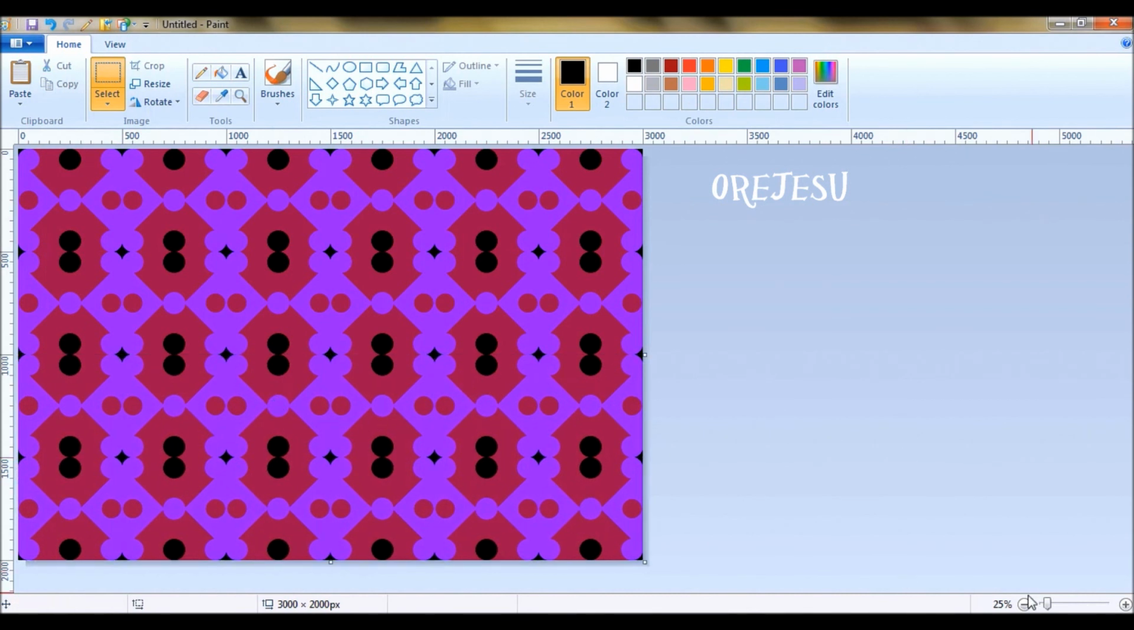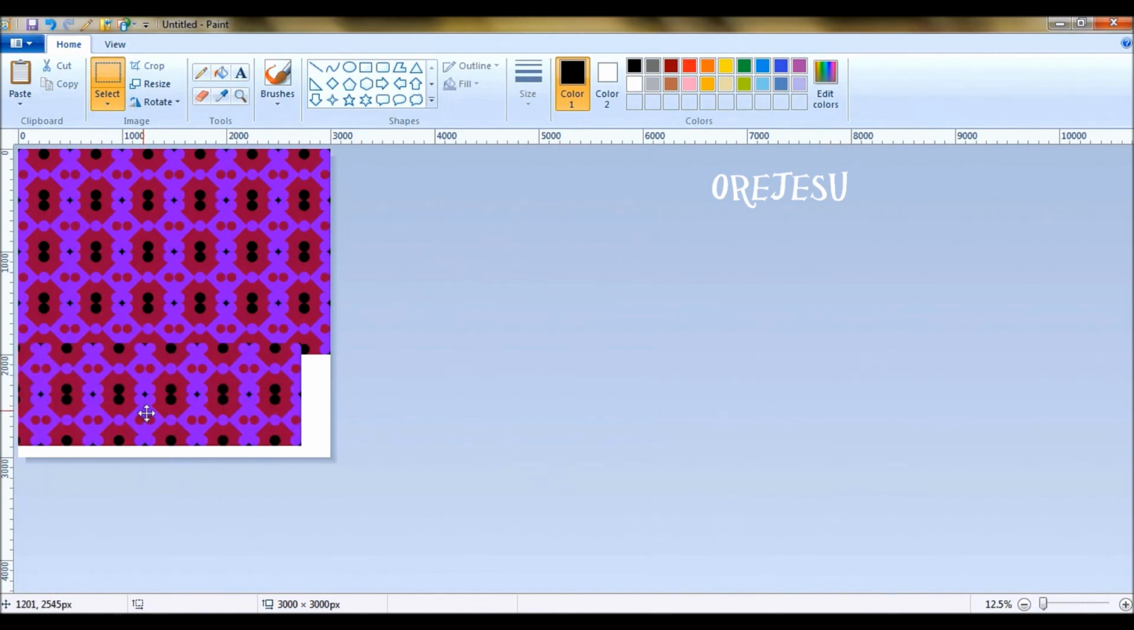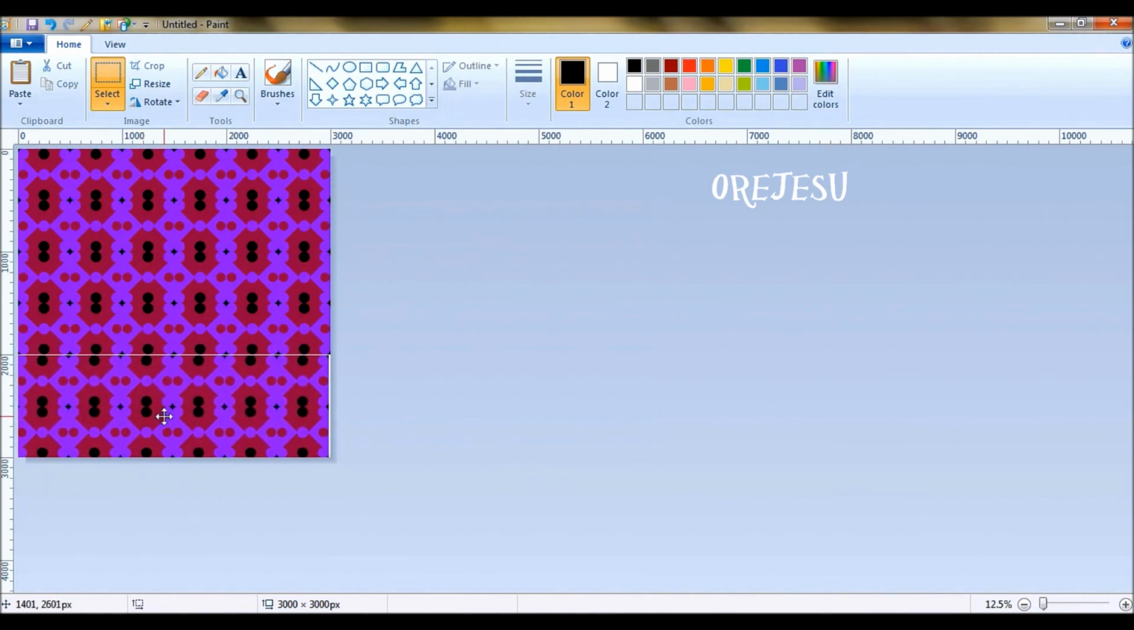So we zoom the canvas to 12.5% and we Ctrl V. So we are through with this design. So we can name it whatsoever we want.